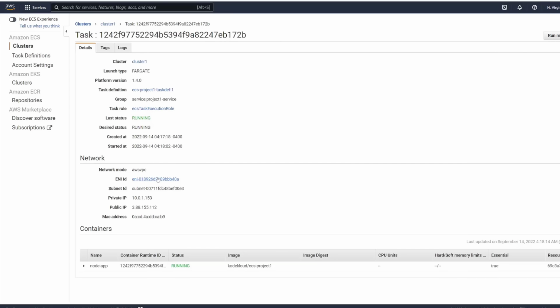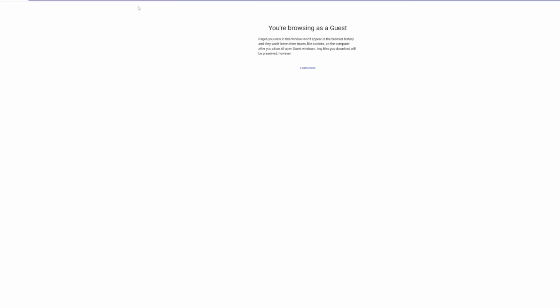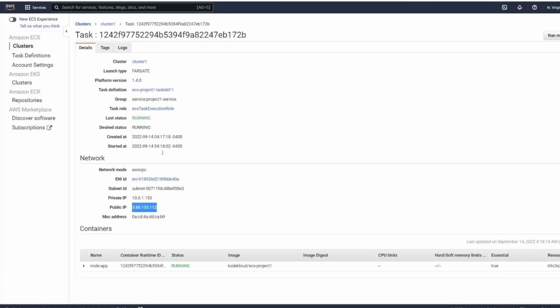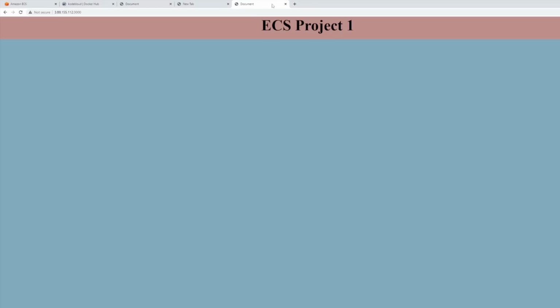If I go to the task, we'll just grab one of the tasks here, and I'll grab the public IP. And I'll put that in there. We can see our application works. And if I go back and select the next one, interestingly enough, this has a different IP. So for some reason, each one of these different tasks gets a different IP address.